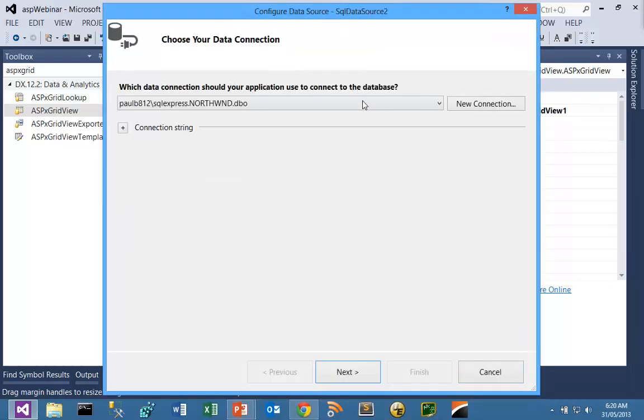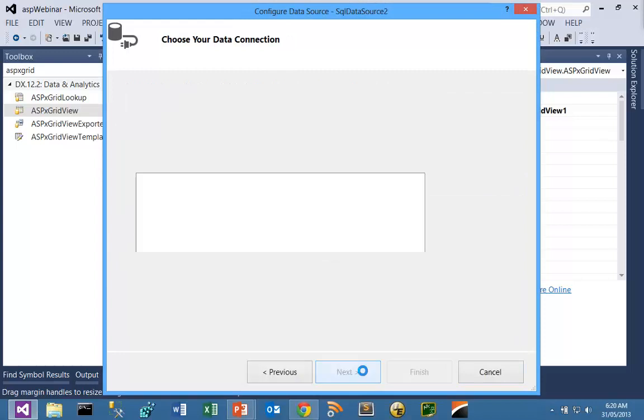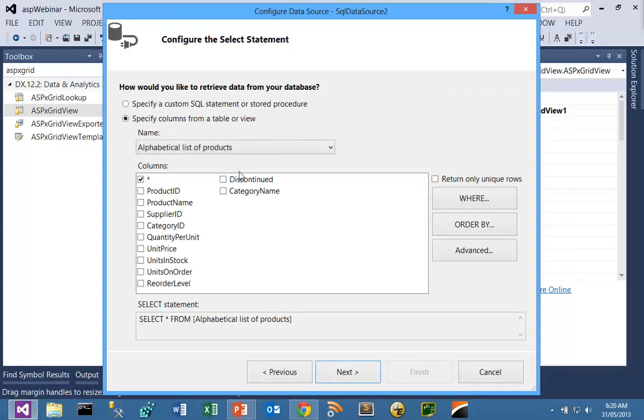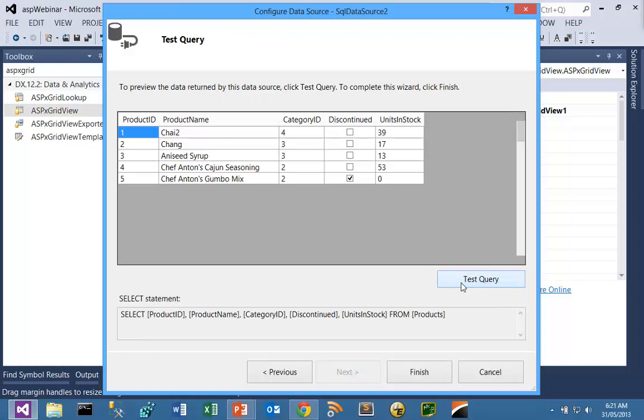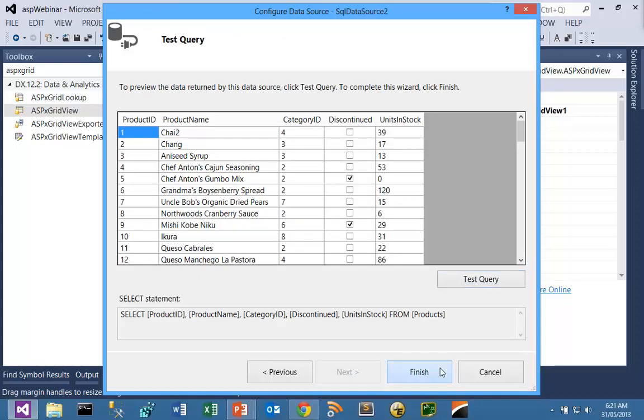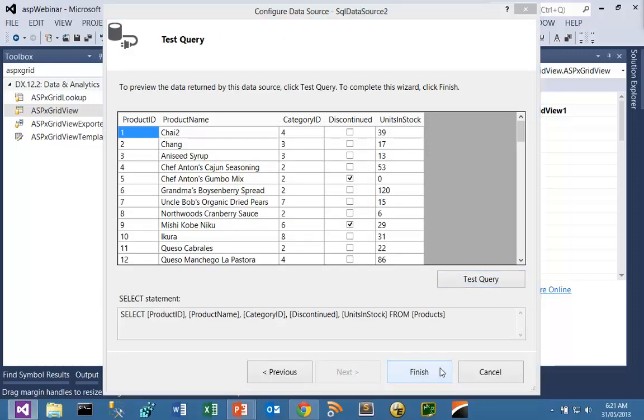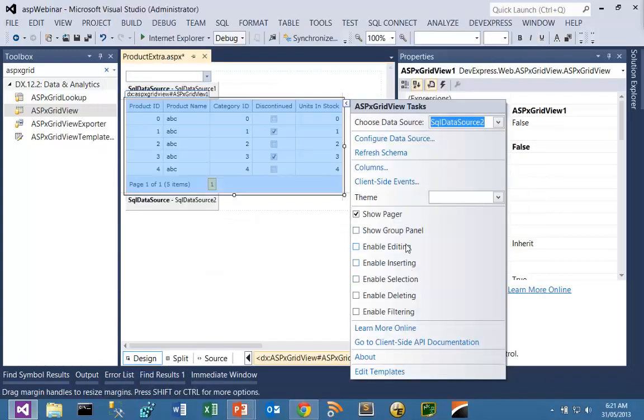As a quick example, I'm going to choose product ID, name, category ID, unit price, and discontinued. Actually, we'll choose units in stock instead. Choose next, test the query, and we can see that yes, that's the data I want. Press finish, and straight away the grid is populated with all those columns. I'm going to leave all the standard controls off. I'm not going to apply any of the filtering or selections at that point.